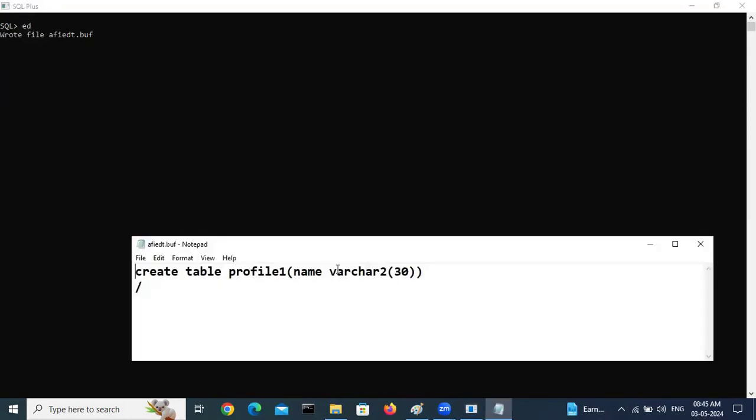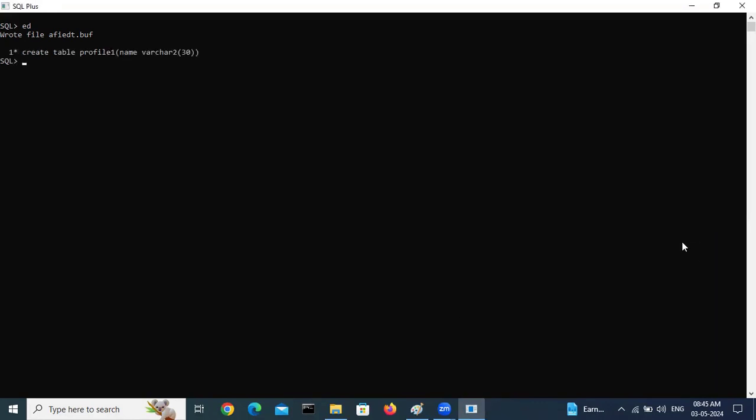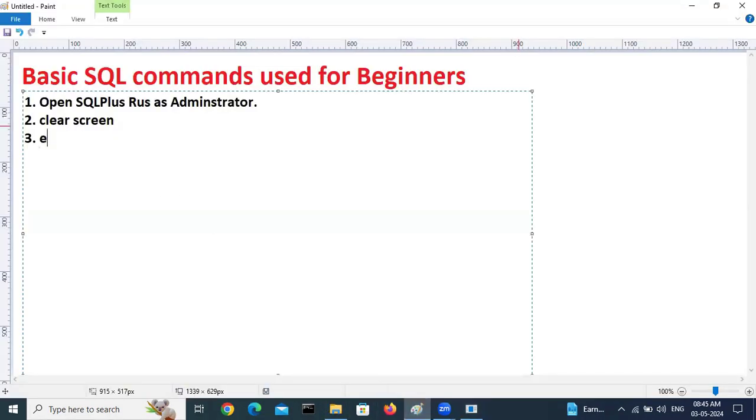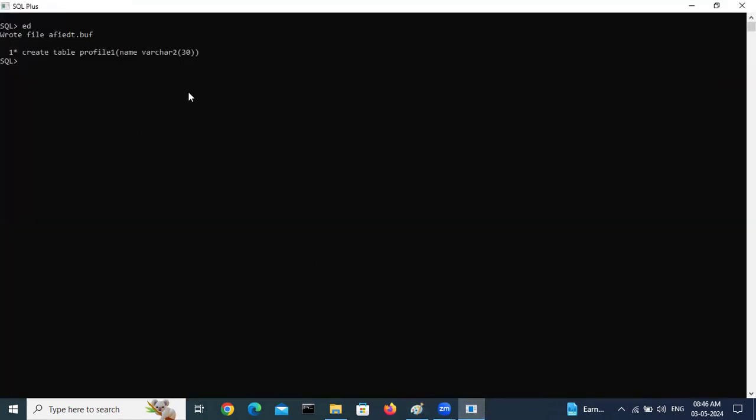By using ed, it will open Notepad with the query that was just executed. So I am mentioning ed. By using ed, we can open Notepad with the just executed query. By using create, we can create tables. Here we are using the create command to create the table.